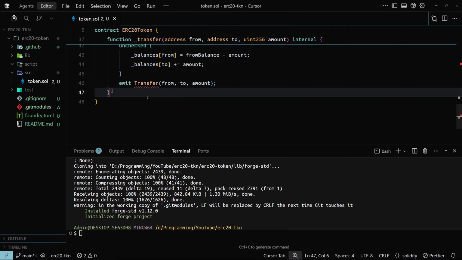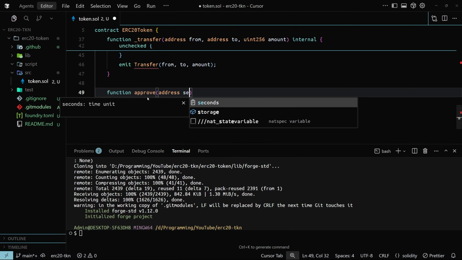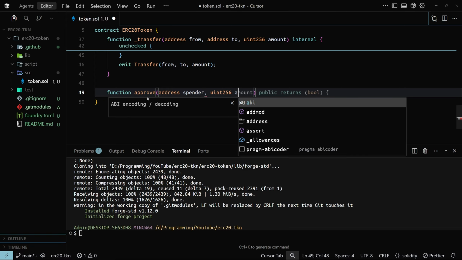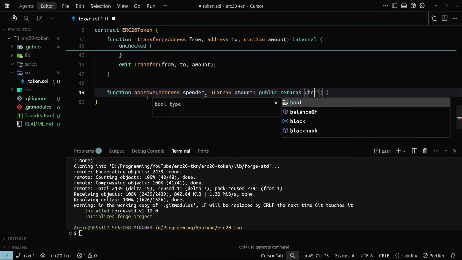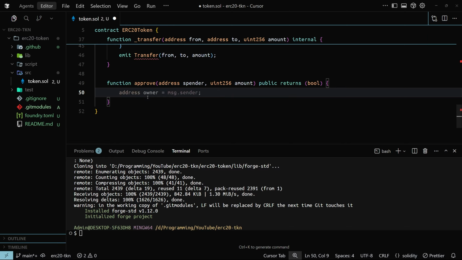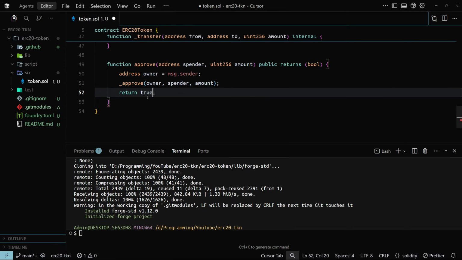Now the next function we're going to implement is approve. In here, we're going to take a spender and a uint256 amount. It's going to be a public function which returns boolean. It's not going to be view because we're actually going to be changing the state of the blockchain. So we're going to first of all say address owner is message.sender, and we're going to call approve, and we're going to pass in owner, spender, and amount, and finally return true.